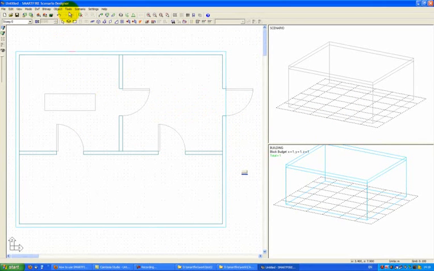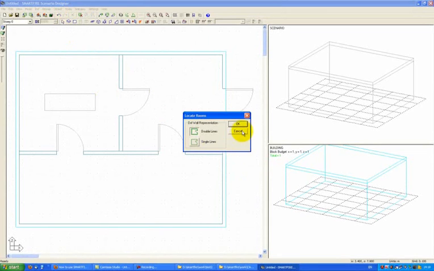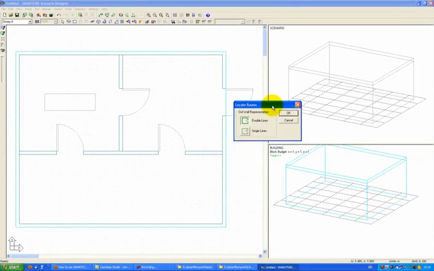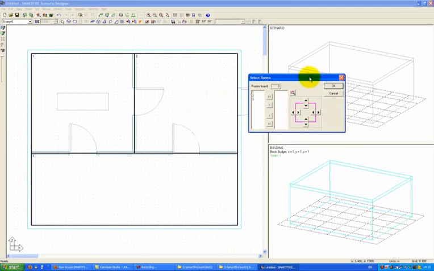In order to use the automated room searching tool, you now select Tools from the menu and locate Rooms. The tool can find rooms based on double lines or single lines. And in this case we have double lines for the walls. So we select double lines and OK. And the tool has identified 3 compartments in this geometry. We can move all of those over to our selected or found rooms list and select OK.